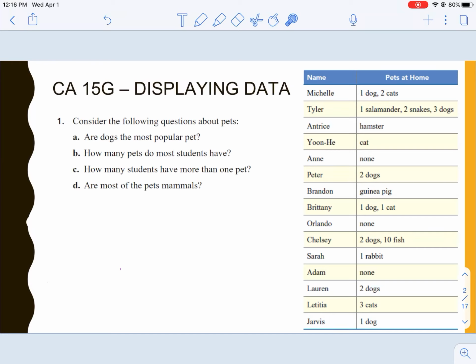So let's take a look at this first activity. In this first activity, you can see we have some data here. It's the students in the class and the pets that they have at home. And over here we have four relatively straightforward questions. Are dogs the most popular pet? How many pets do most students have? How many students have more than one pet? Are most of the pets mammals?